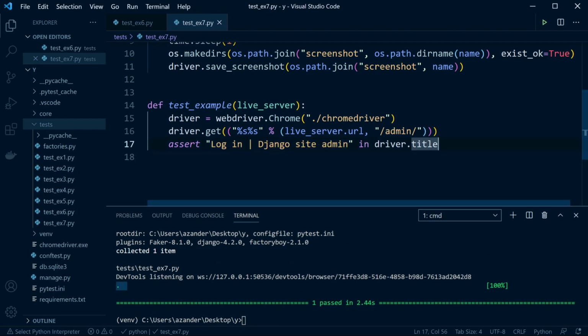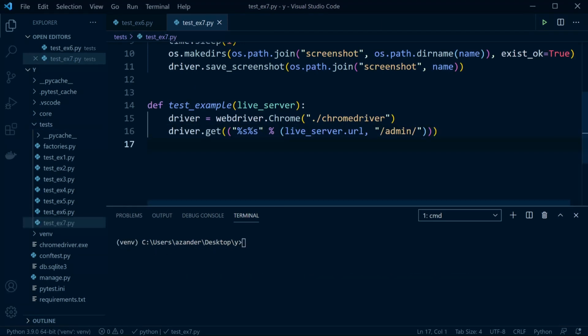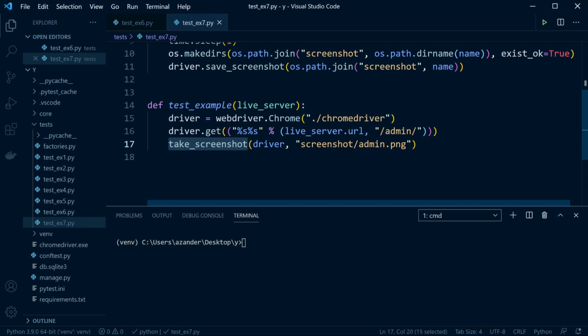Right, so now let's bring in our screenshot. We don't need to insert anything. We're now going to bring in our screenshot function and take a screenshot of our admin page. So what we need to do is call our function, take screenshot. We're going to pass in the driver, direct it to the screenshot folder, and save the file as admin.png.